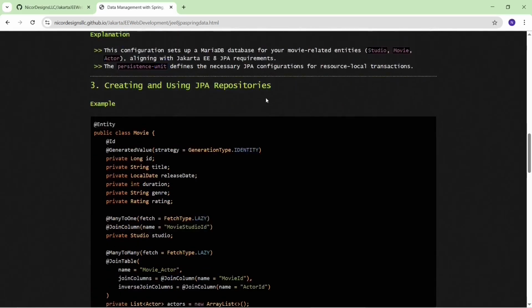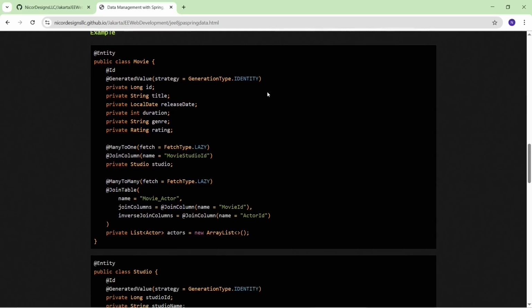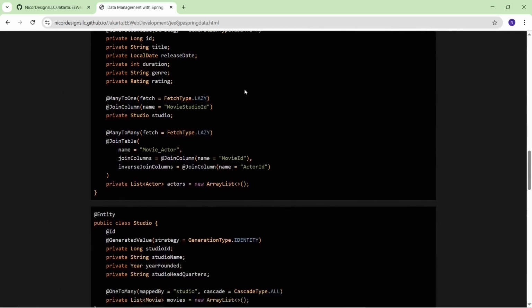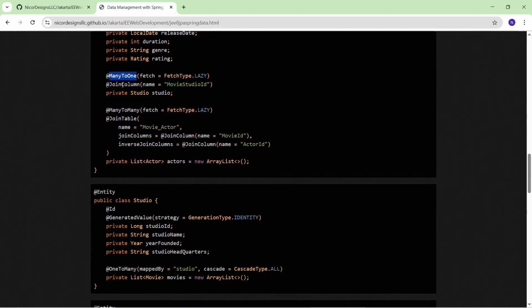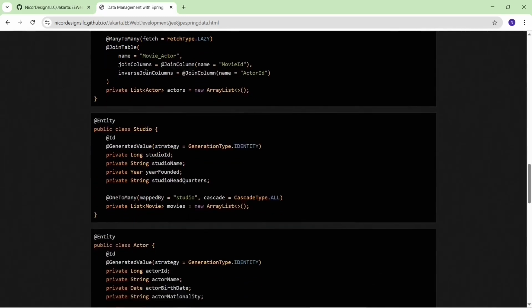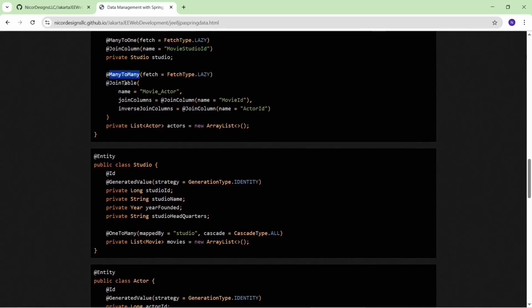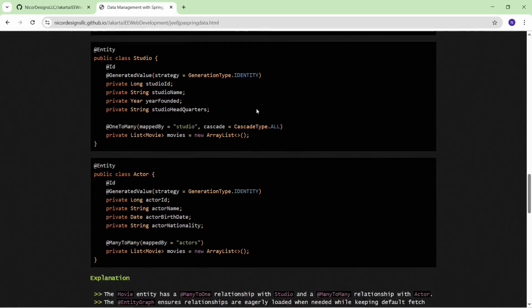Now we'll look at creating and using the JPA repositories. The first example is all our entity classes, starting with movie, the generated ID, many to one, fetch lazy, join column to movie studio, the many to many, fetch lazy, join table with movie actor, and the list of actor.